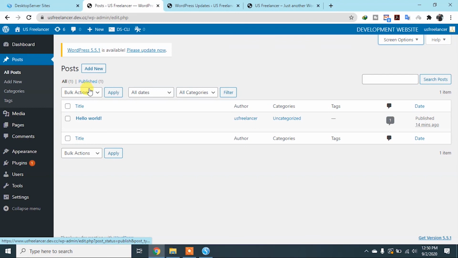At the time I have all one and published is one. You can edit or move it to trash by selecting and applying it. Below each post you will have edit, quick edit, trash and view. You can filter posts by category and date. I have total 1 item.